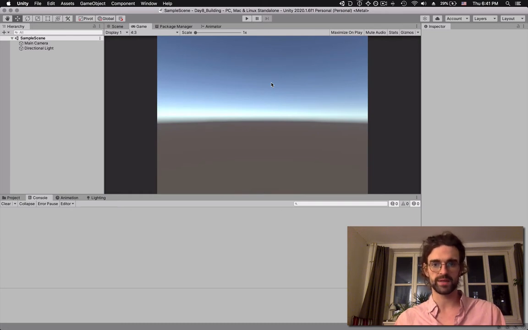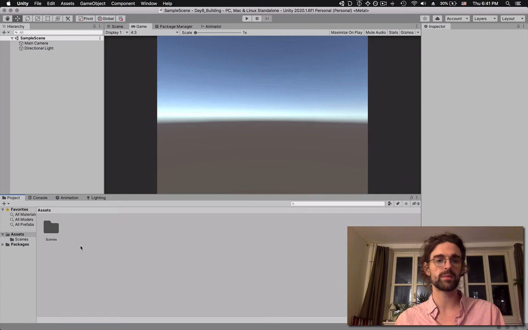So here we are in our Unity project, and each Unity project also always comes with one scene called a sample scene. And a scene is basically a collection of game objects that are set up in a particular way. The reason we might want to have several scenes is, for instance, if we have a main menu or an intro menu, and then the first level, second level, third level, or first room, second room, third room.